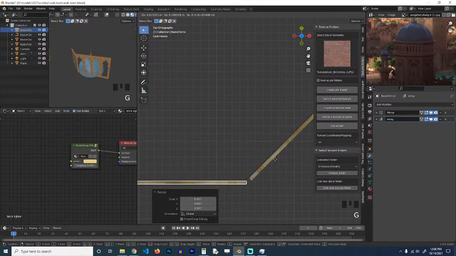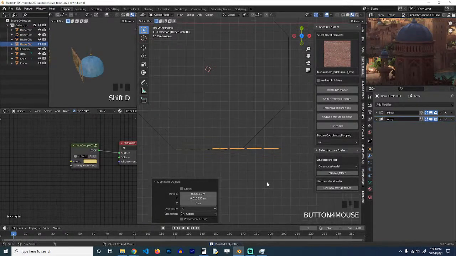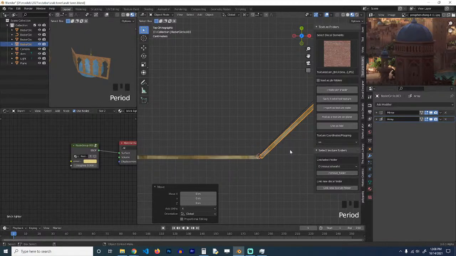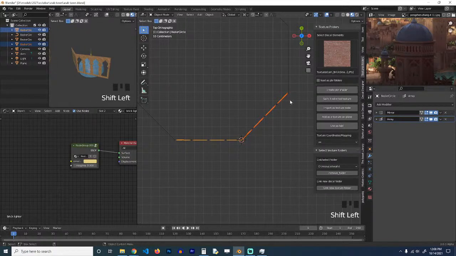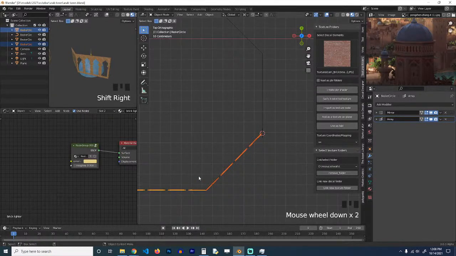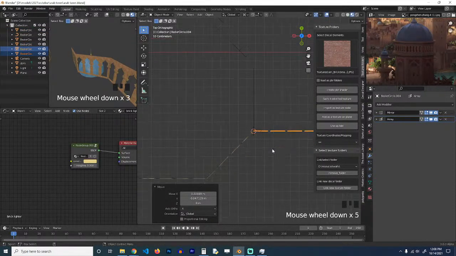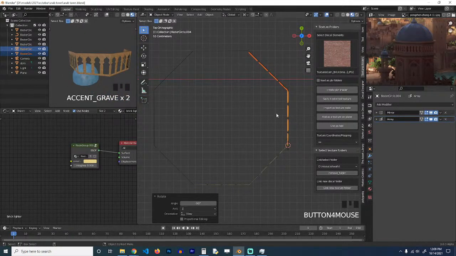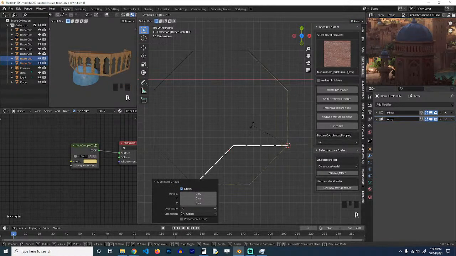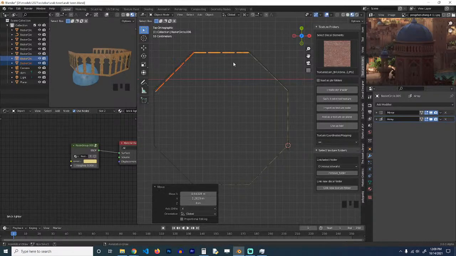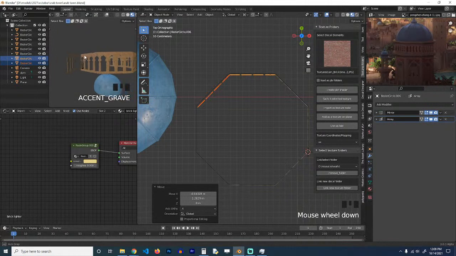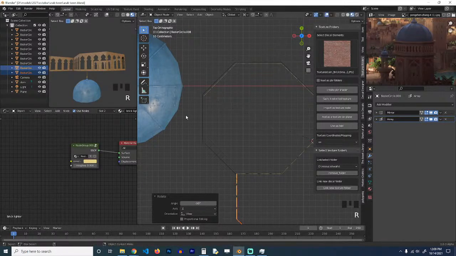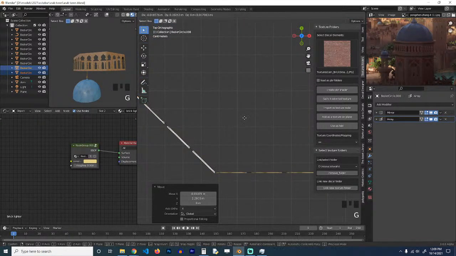Just have this right there. I can grab this, Shift D, Alt D, rotate it like so. Grab this, rotate it another 90 degrees. And basically I'll create the shape. Alt D, rotate 90 degrees, have this complete like that.